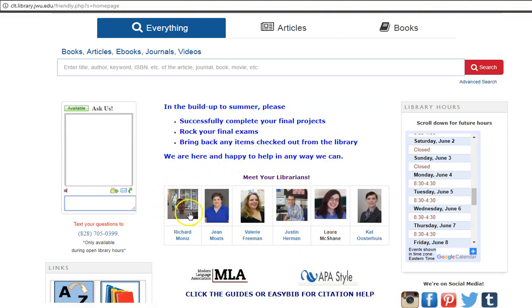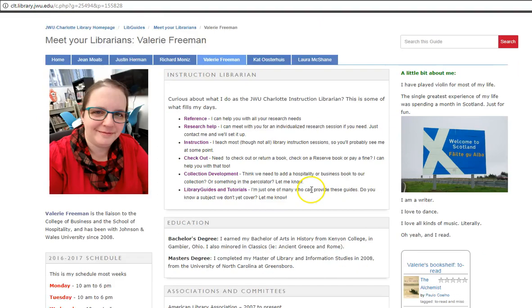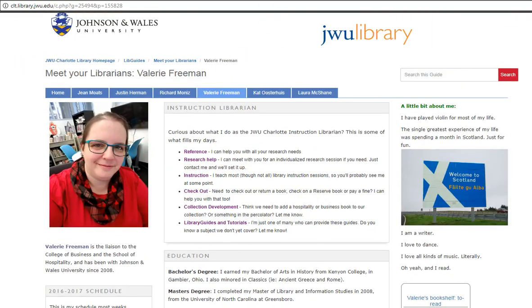Each of the librarians here has a page, and some of us have filled it with information about ourselves. So you can click on one of them and it'll open up to some information about that person.